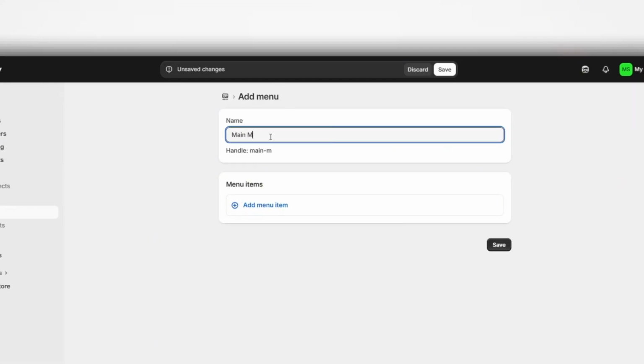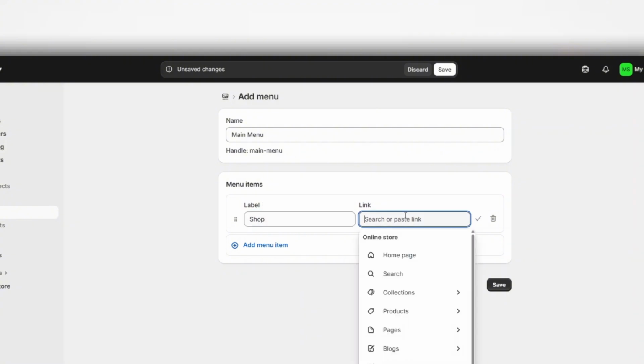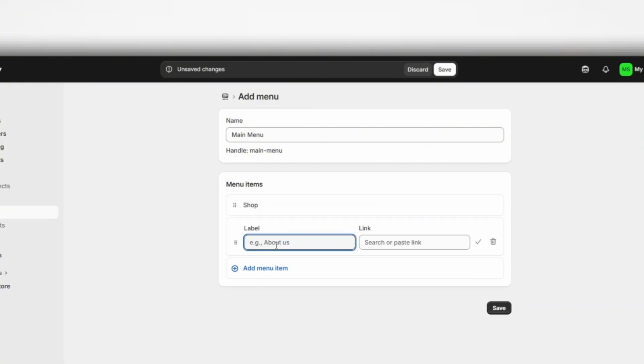Enter the menu name in the given area. You can move towards the menu items. Then, click on Add Menu Items. Now, add the label and links in the given boxes. For demonstration, I have entered the shop in the label and all products linked in the links box. Here, you can see that I have also entered the t-shirt menu item.